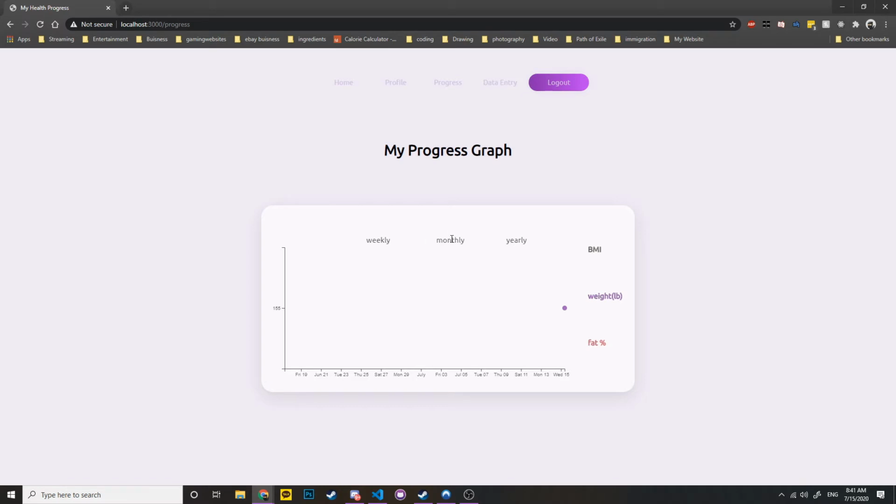So if you click on monthly, it changes to the monthly scale, yearly scale, and then you can change different weight if you want to look at the BMI, weight, or fat percentage. It should show there, the graph.